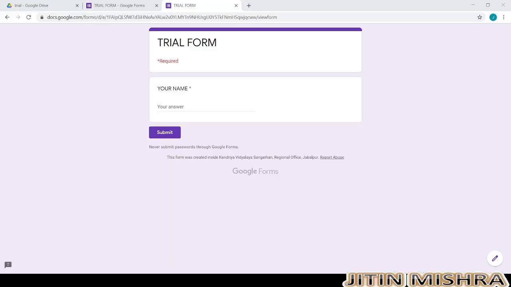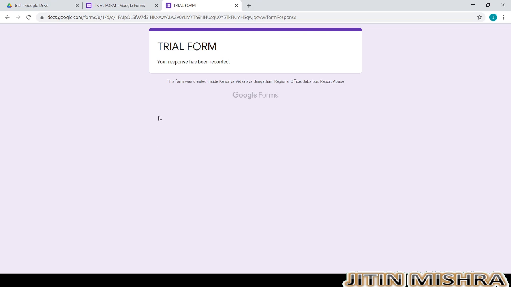Here I have created a Google form with a trial form name. Here I am taking just the name for trying the process. Here I filled my name with wrong spelling and submitted the form. You can see the message that your response has been recorded. Means my detail has been submitted.